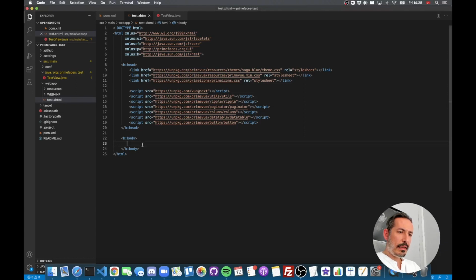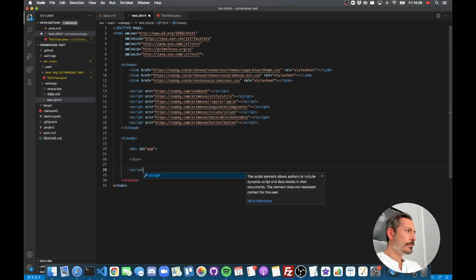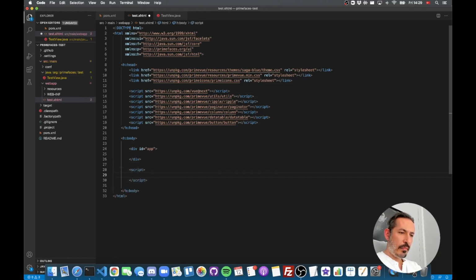First, I'll be needing my PrimeVue app. And then the ideal section to add the script could be somewhere else. But for the sake of simplicity, I'll be using the page itself. So I'm not using an external page. So I'll be getting this app and mounting my app to this one.